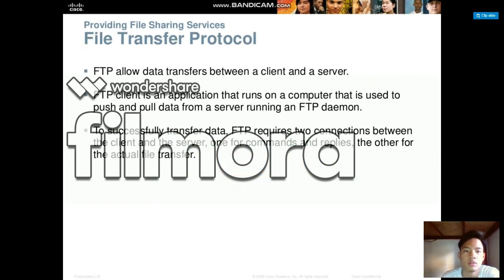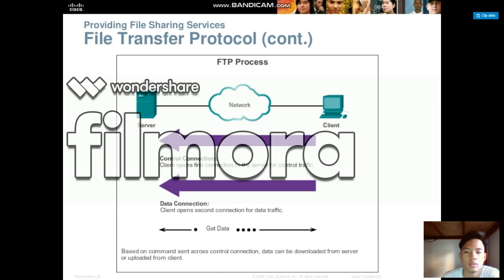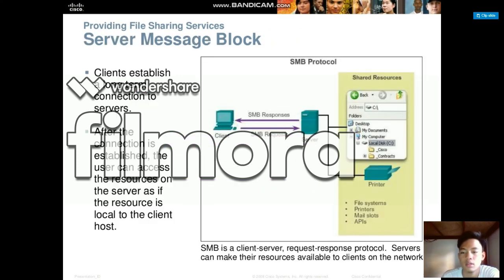File Transfer Protocol. FTP allows data transfers between a client and a server. So it's an FTP process. Based on commands across the control connection, data can be downloaded from the server or uploaded from the client.